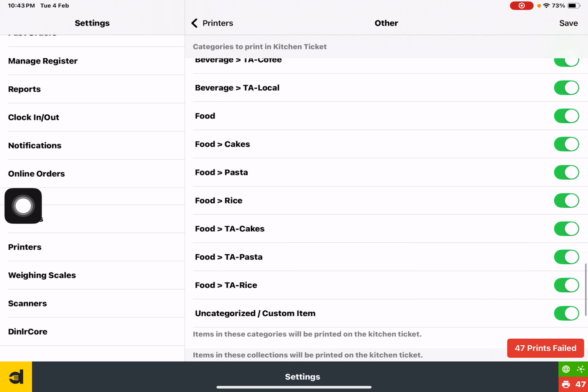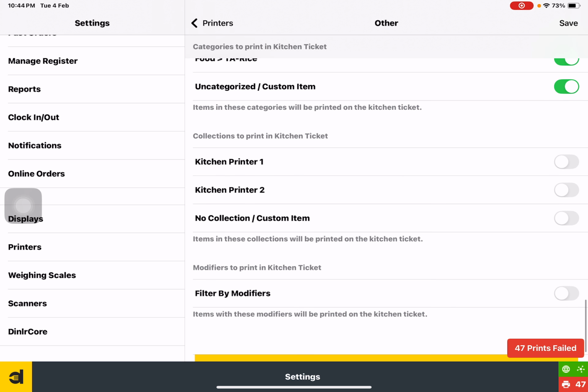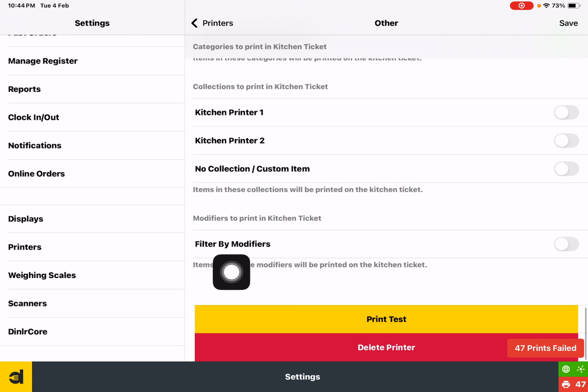And the printing can also be decided by this function, collection, to control which item goes to which printer. I can use modifier, which means if you have a main item that you can add on, let's say fried rice, you can add on egg. Fried rice, maybe I want to go to printer 1, but the add-on egg I want to go to kitchen printer 2. Then in this case, I can use filter by modifier for this printer setting. So for printer setting, it's very flexible.